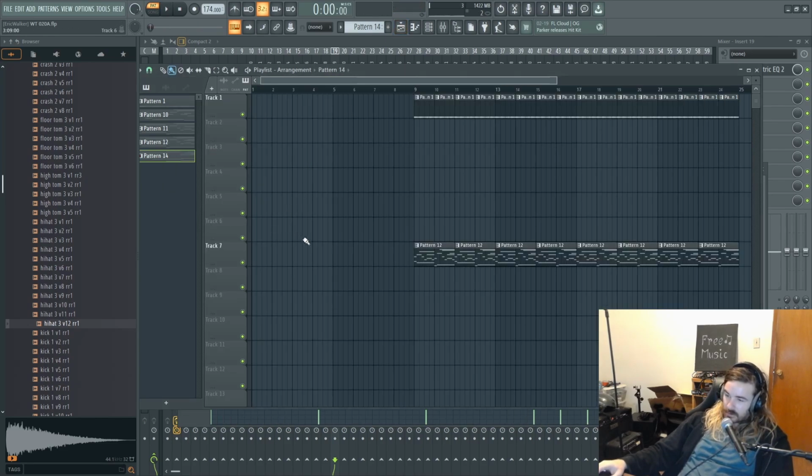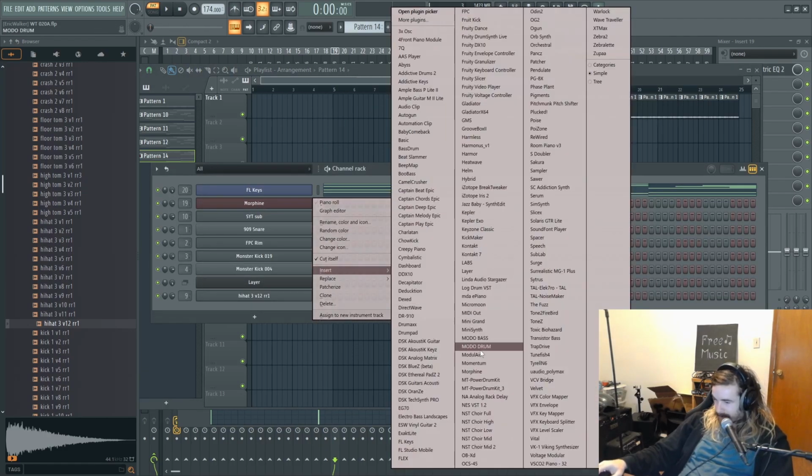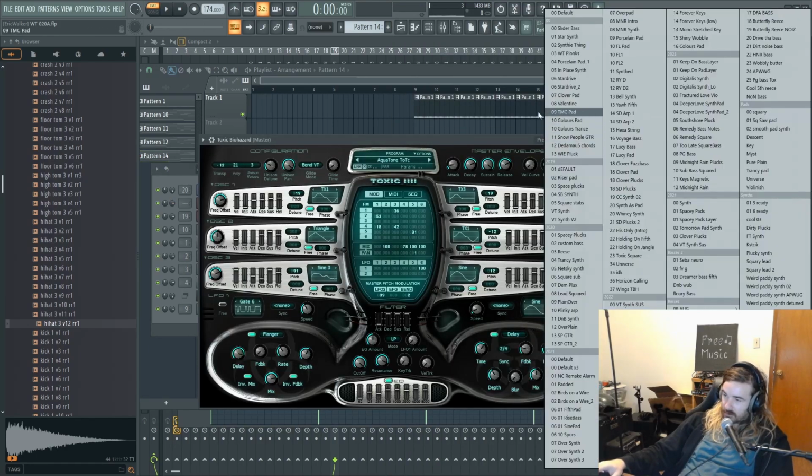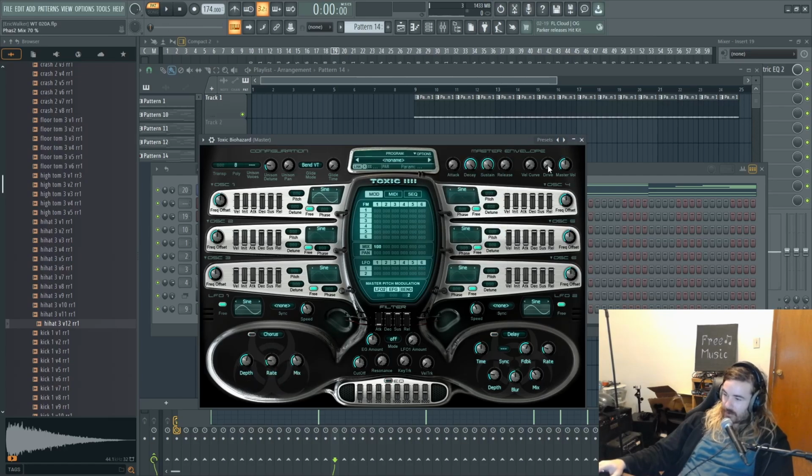I kind of got an idea. I'm going to bring in a synth. We can use Toxic Biohazard. Going to options, reset program. We're going to add drive to the sine wave. I'm going to change it to a square. Turn up the unison voices, turn down the detune and turn up the pan.